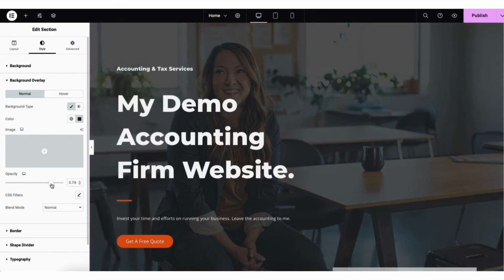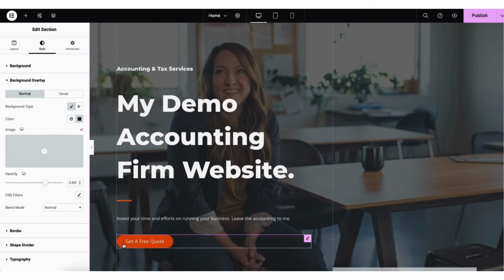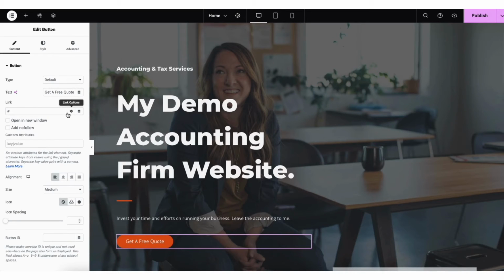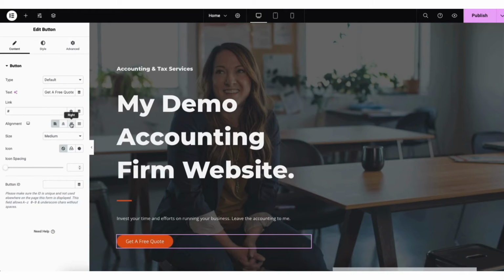Next, let's go over editing a button. You'll see the Get a Free Quote button here. Click into the button. You'll be able to change the name of the text. You can link the button out to where you'd like it. If you click the settings icon next to the link, you can choose to have the link open in a new tab and make it no follow if you'd like. You can change the alignment of the button, the sizing of the button.